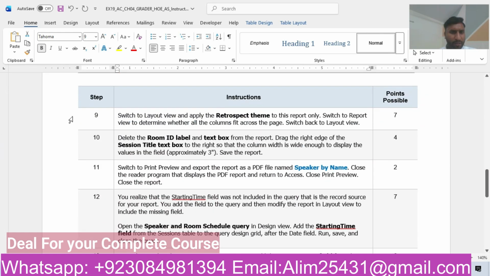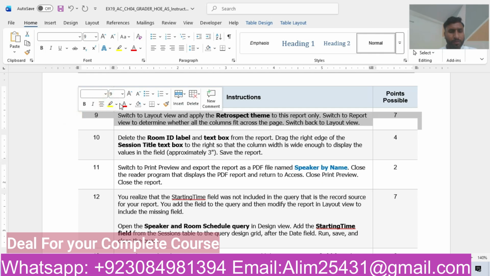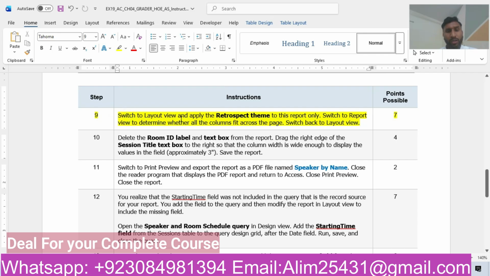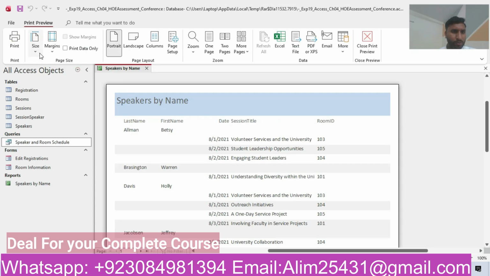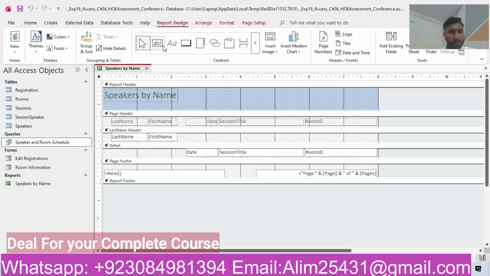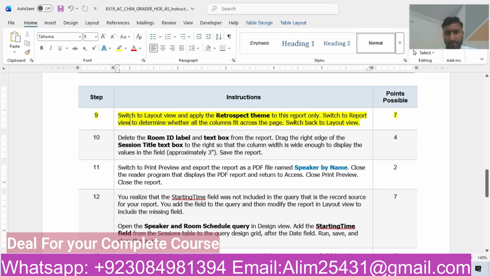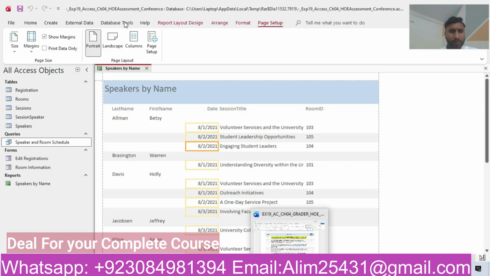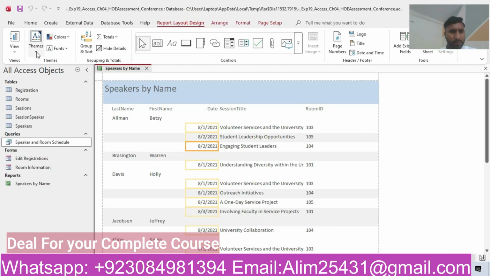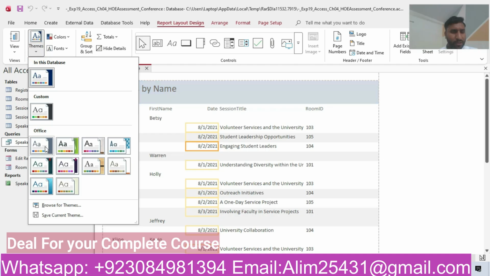In our step number 9, what is he asking? Switch to the layout view and apply the Retrospect theme to the report only. So we will switch to the layout view. We will close the print preview. We will go to the layout view. That's our layout view, and apply the Retrospect theme to the report only. So we will go to the report design and we will apply the Retrospect theme.